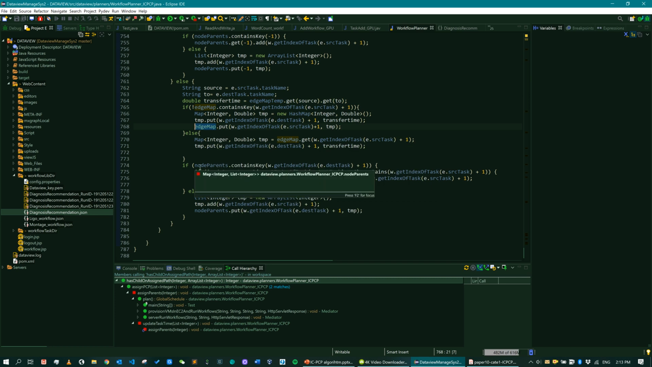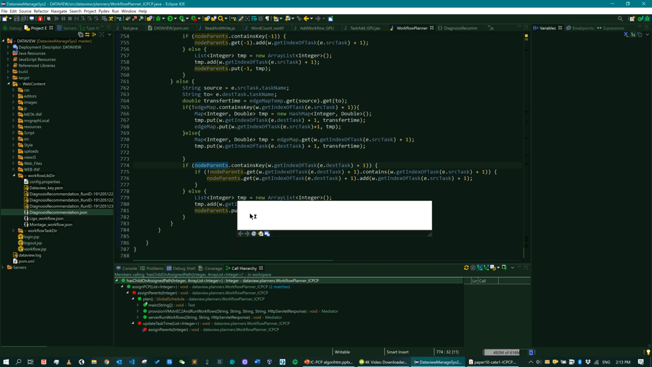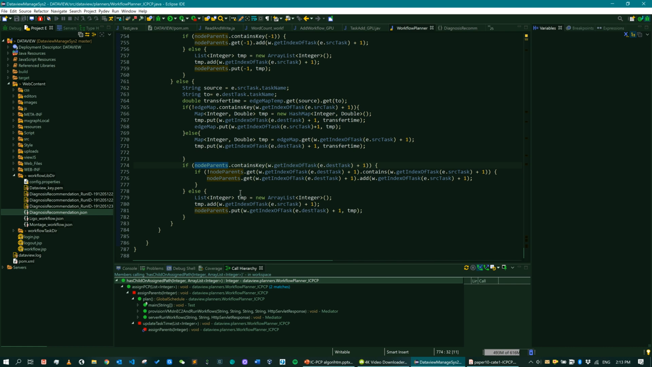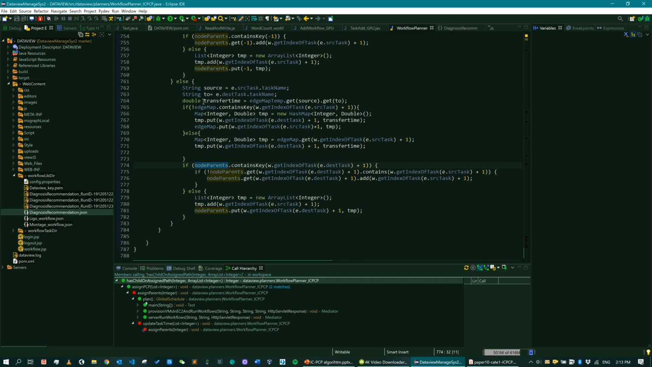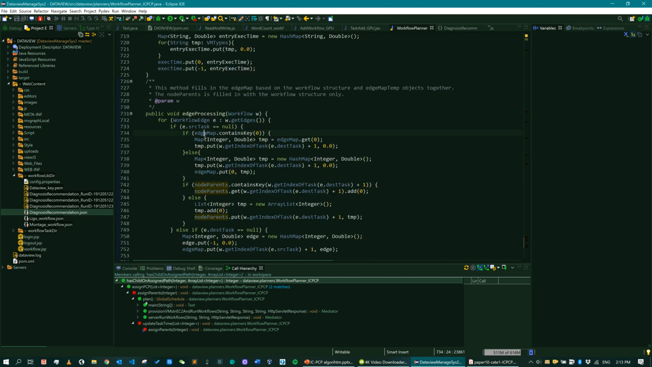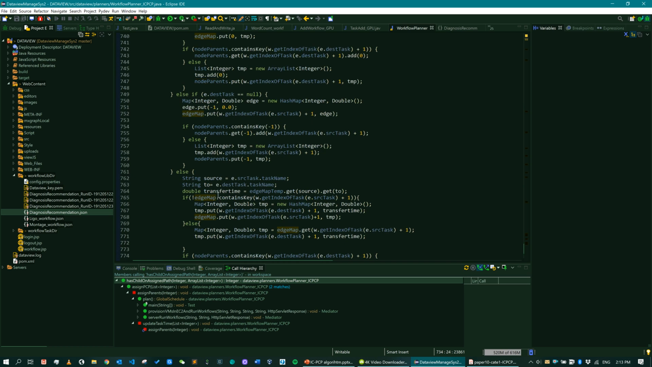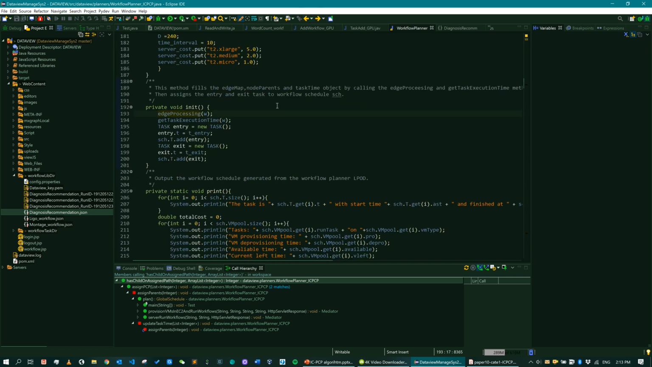That means we will have another hash map that contains all the parents of a specific child as a key. So you can see for this edge processing, we get two objects: one is an edge map, and one is a node parents. So let's get back to the code.